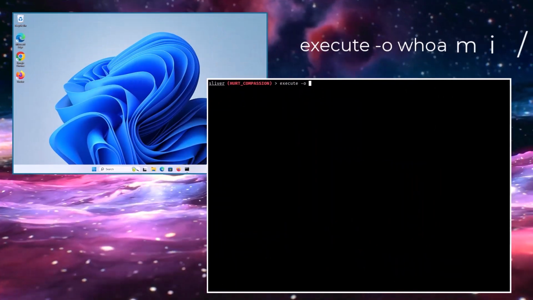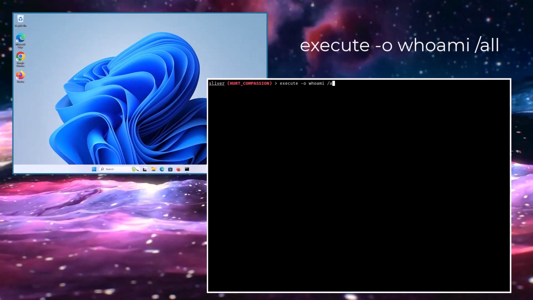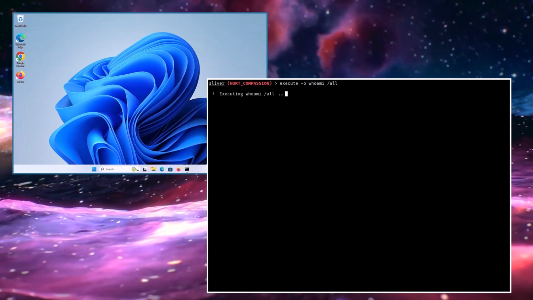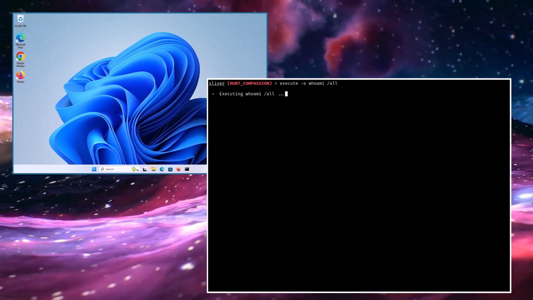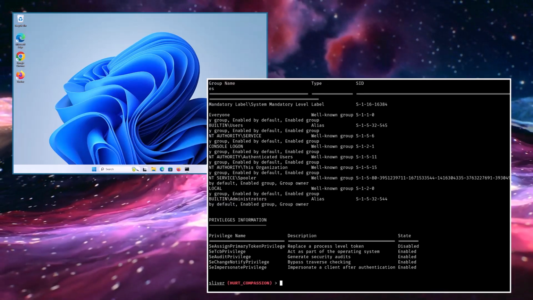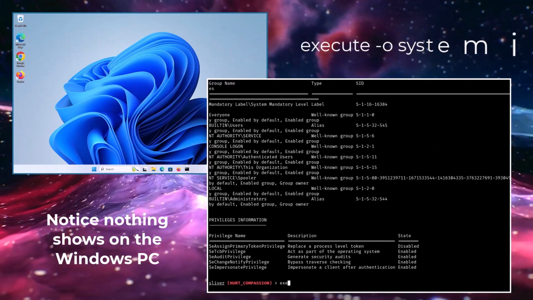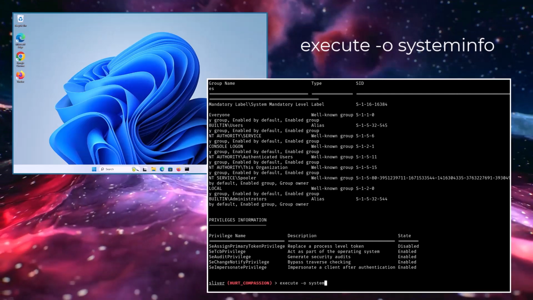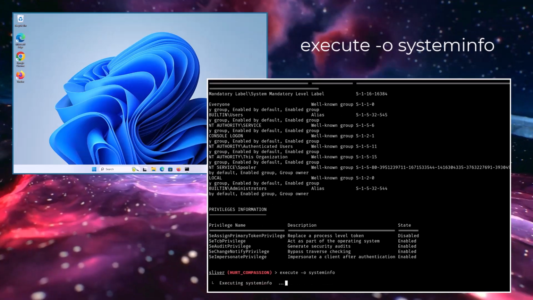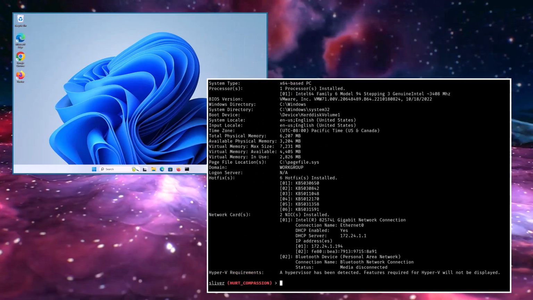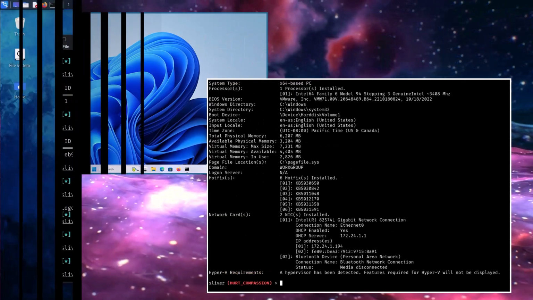For example, we can run DOS enumeration commands using the execute command. If we use the -o switch, it will only echo the output locally and not show any output on the target system. Here we are running whoami /all to see all the information about the target user, and then systeminfo to pull system information.